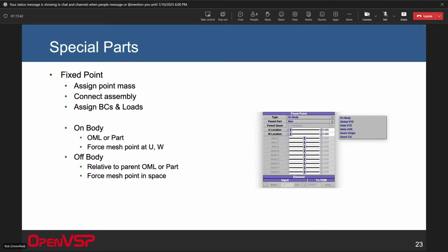That's really handy, because if you do something like assigning point loads or building an assembly out of this, and you're doing some of that outside of VSP in, say, your FEM preprocessor, it'll always be the same nodes, even if you change the mesh or change the structure. You can also have off-body fixed points. Those are attached to a body point, but then they're offset in space from that body. That allows you to specify some point out in space. This can be useful for engine mounts and other attachments, where you want to start to build up that kind of a space truss type approach.